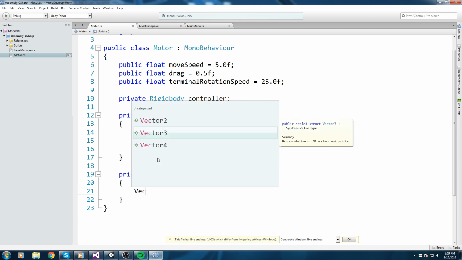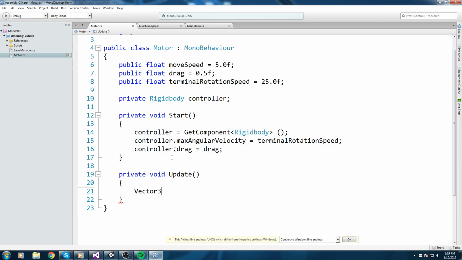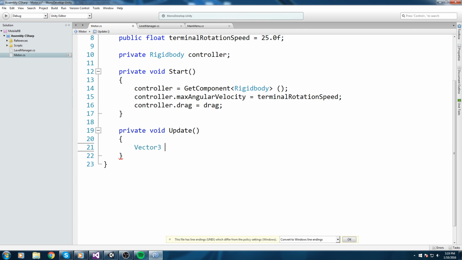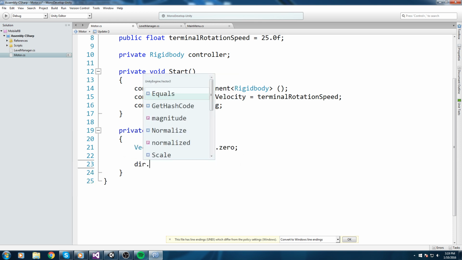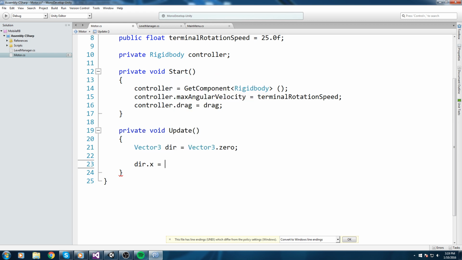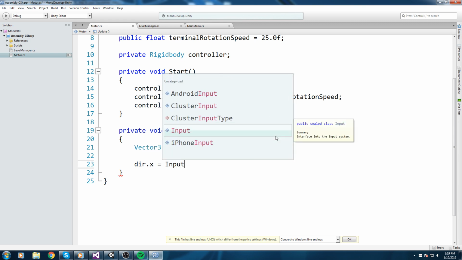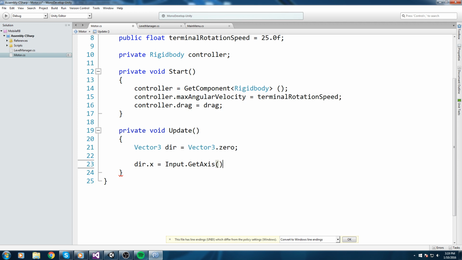We are going to start by declaring ourselves a new vector3 inside of our function. So this is a scoped field. I'm going to call it dir for direction. When we actually declare it, let's put it on 0, so we start off with a really clean vector3. After that, we're going to say direction.x is equal to input.getAxis, and we're going to get the horizontal axis.